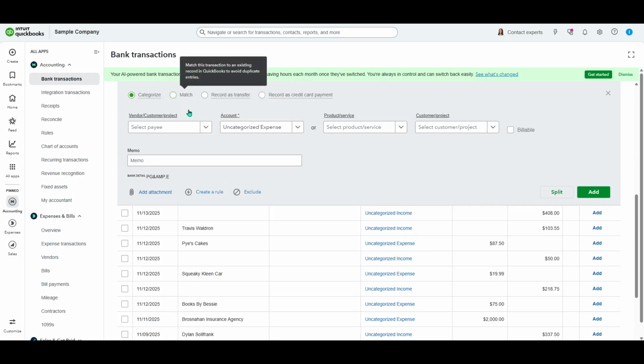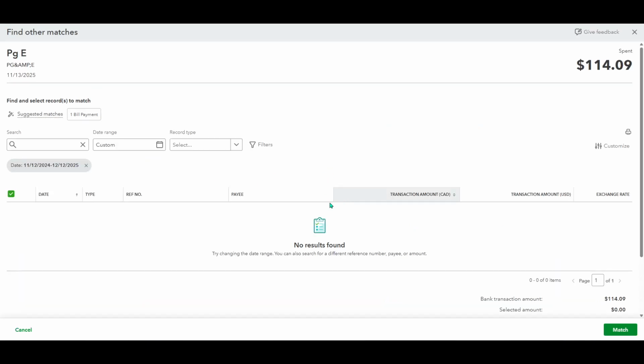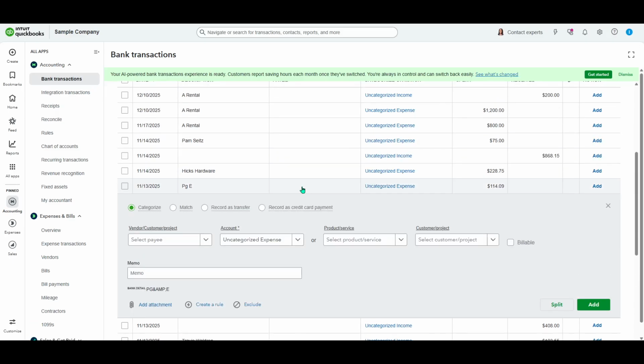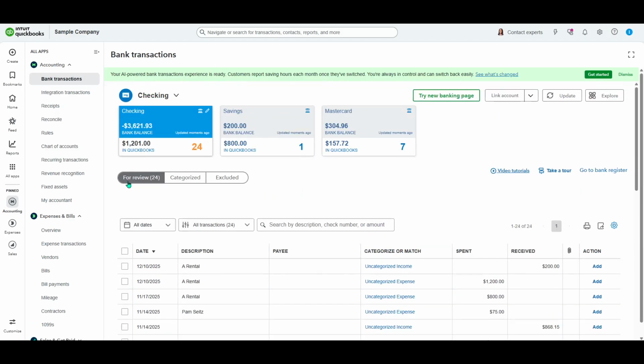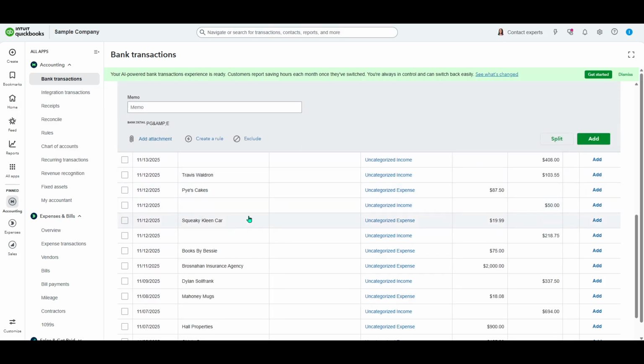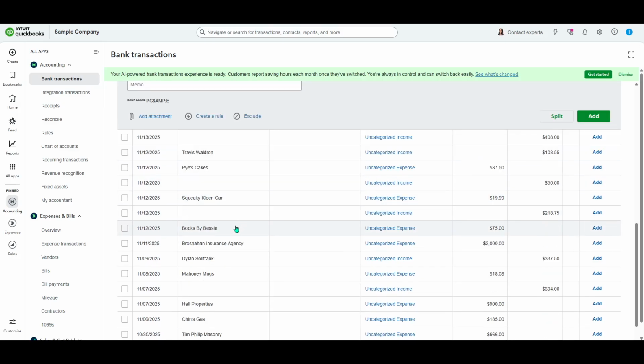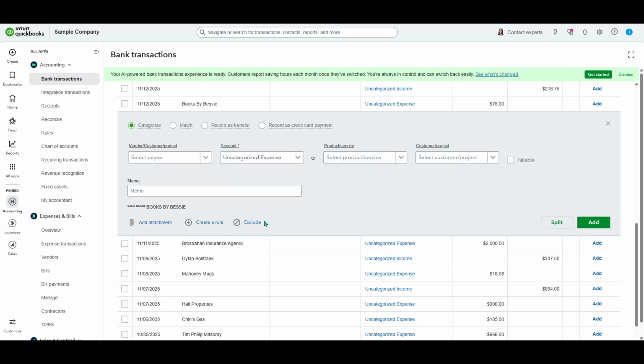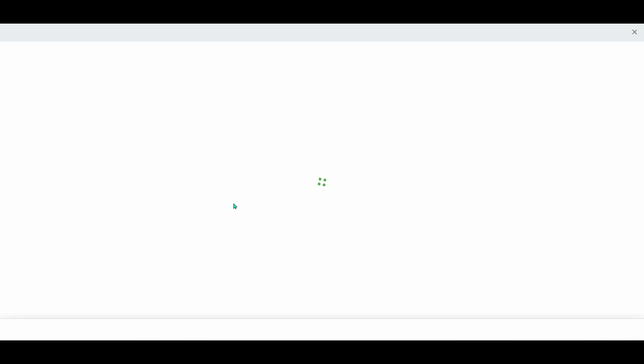To recap the flow, open Transactions, go to the Bank Transactions tab, look through your For Review list, and when you see a suggested match that clearly lines up, click Match to confirm. QuickBooks handles the rest automatically, and that's all there is to it. With automatic matching, you're just a click away from keeping your financial data organized, reliable, and ready for reporting.